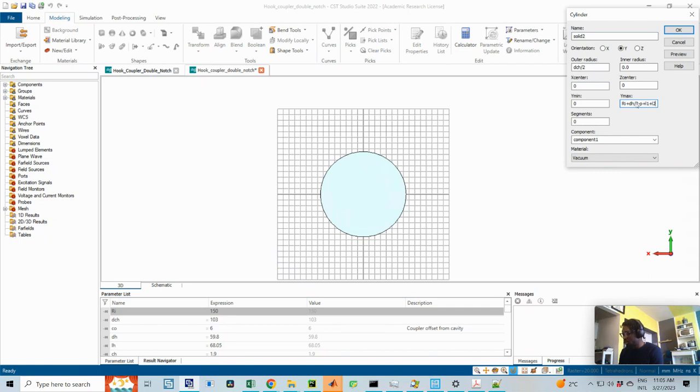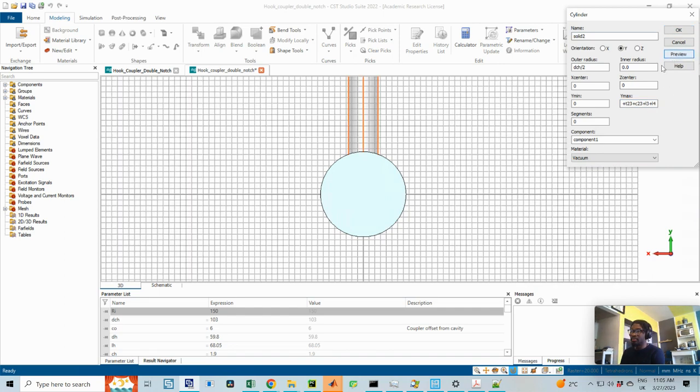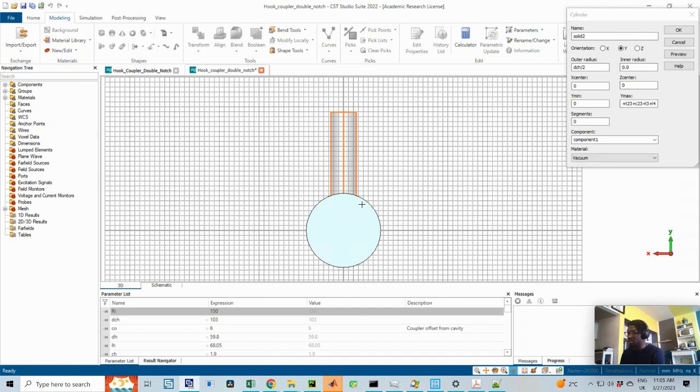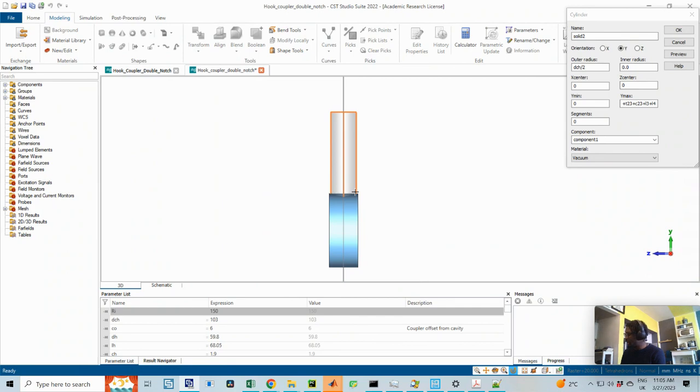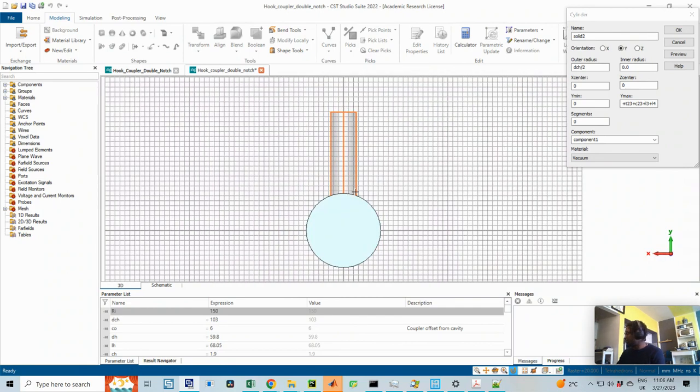L1 plus L2 plus L23, plus C23, plus T23 plus C23 plus L3. Okay, plus L4. Hopefully that's it. So now we can go ahead and preview. So yes, this is what we have, and if I click on 6, I go to the side view, and 3, I go to the front view.